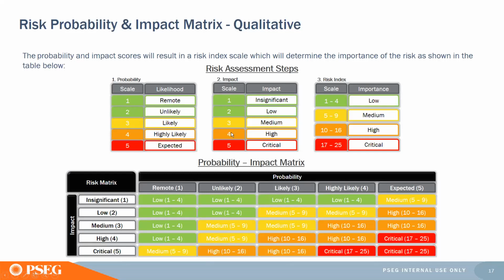And so my risk index is a calculation of your probability times your impact. So I said my probability was a 3 and my impact was a 4. So 3 times 4 is 12. So that means my risk index for that individual risk is a high because it's in this range. So I hope that that makes sense.